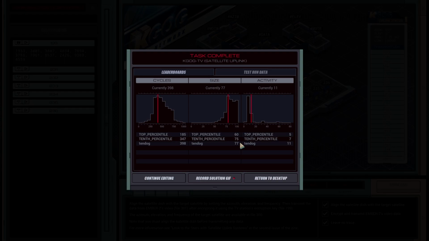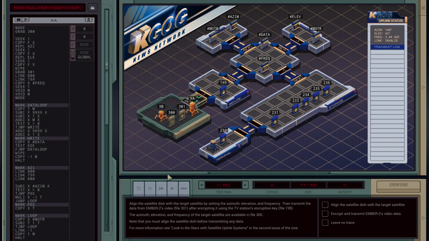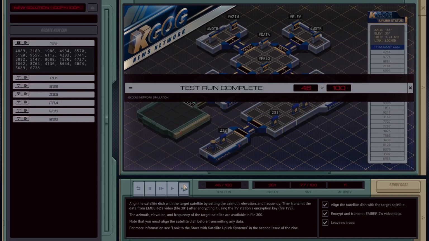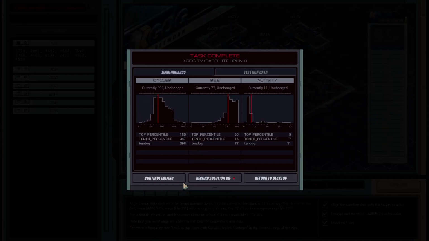I'm not really sure how many, but actually, that's pretty good on the size. I'm almost 10th percentile, so that feels pretty good. And the cycle count isn't bad. Activity's a bit bad, but I don't actually know why. Is that because they go back or something, and that's just extra activity that's technically not needed? It just works a lot better for me though, so I'm okay with that. Let's just leave it there.